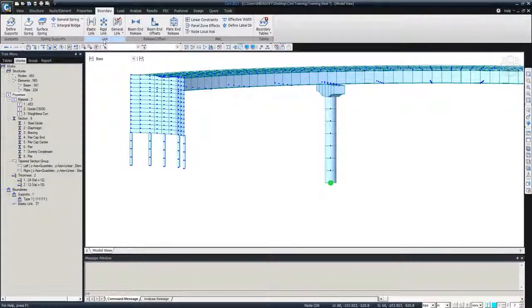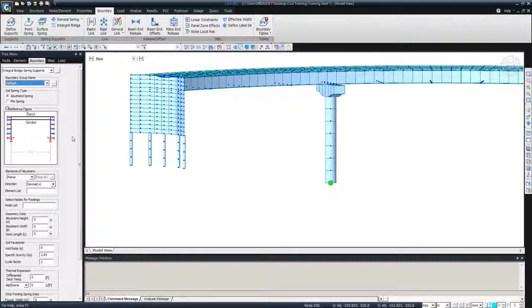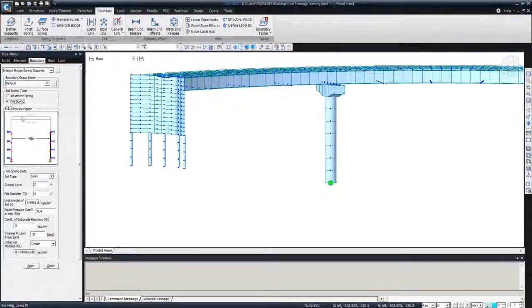But if you don't have them, we have one wizard here called Integral Bridge. If you click on that, it can automatically create linear and non-linear soil springs, both for the abutment and also for the pile. I just want to go ahead and do it for the pile. For the abutment, it's going to be exactly the same thing.